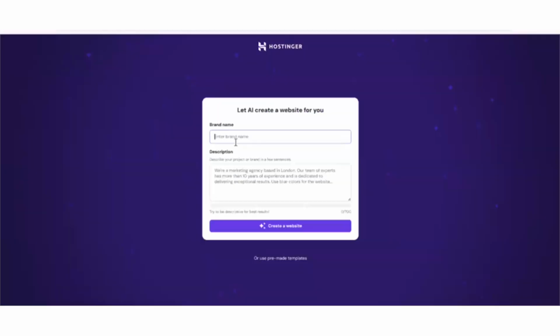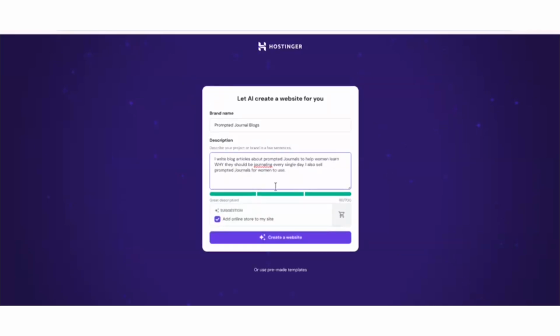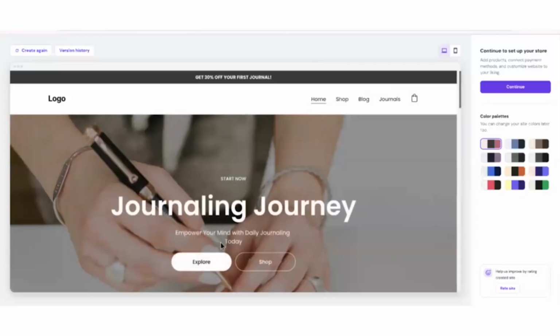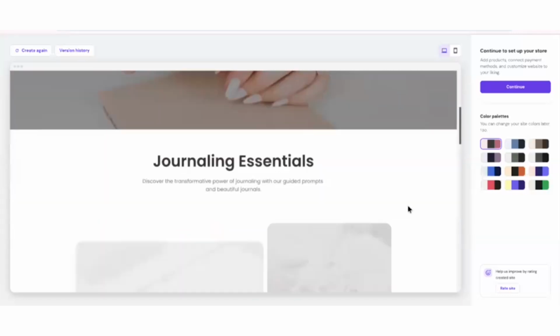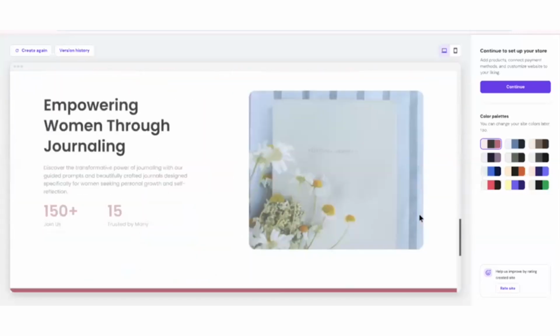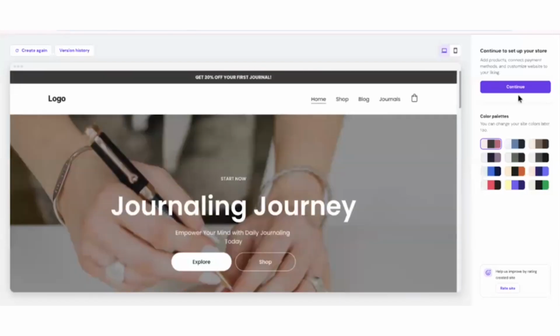So go ahead and click continue. So go ahead and type in your brand name. So I'll do Prompted Journal Blogs and then tell you what you do. I write blog articles about prompted journals to help women learn why they should be journaling every single day. I also sell prompted journals for women to use. And then make sure you have add online store to my site selected and then click create a website. Ooh, journaling journey. You see how fast Hostinger did this? Look at this. They did it so fast. Okay. So I'm going to go ahead and click continue.